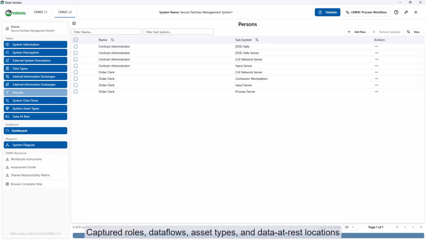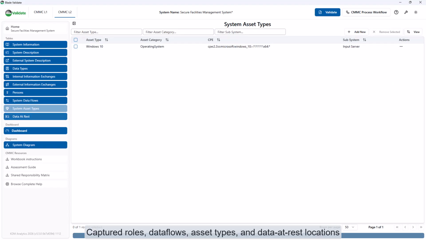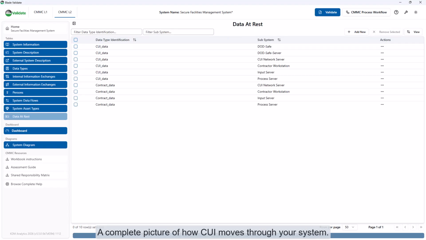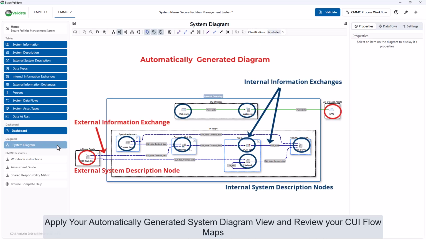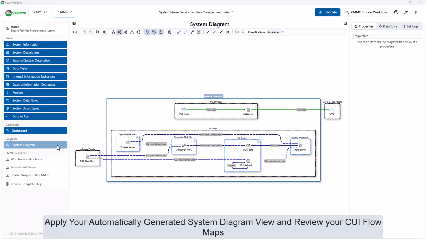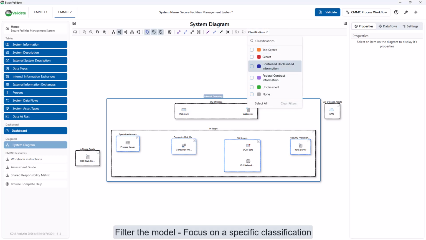Defining personnel roles, data flows, system asset types, and data at rest locations, creating a complete picture of how CUI moves through the system. Blade Validate automatically maps nodes and connections, and CUI data flows across your boundary. Review how information moves between internal and external components. Filter the model to focus on a specific data type, in this case, CUI.